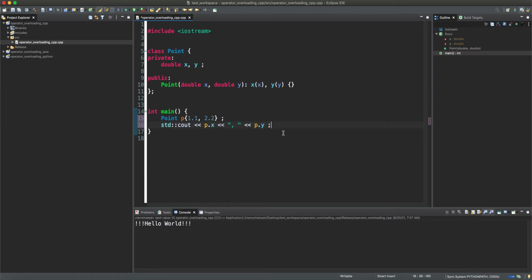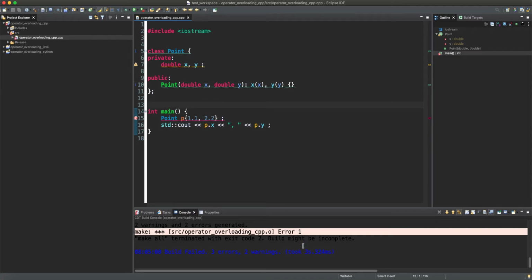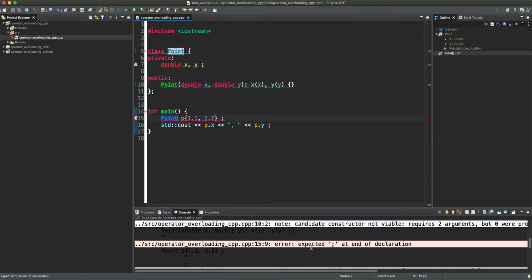All right, so let's look at this and let's build. And then we have an error: private field y is not used. That's fine. Let's see, at the end of the declaration here, what is going on here. 1.1, 2.2. Let's build again.